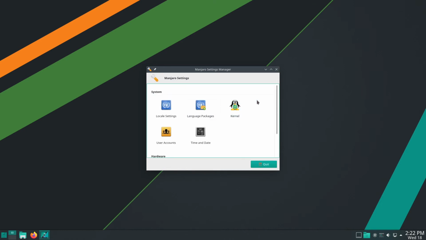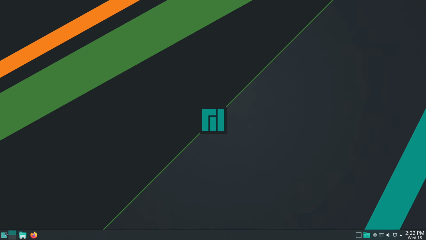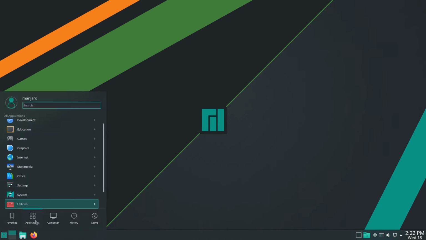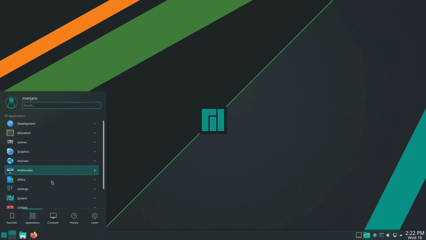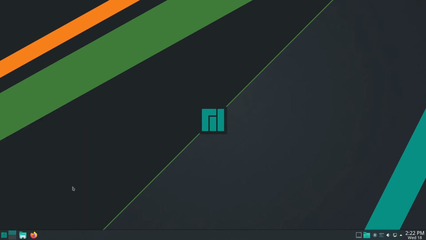These are basic Manjaro settings: language packages, user accounts, hardware configurations, and things like that. As far as everything else, as I said, we're not going to go into the Plasma desktop itself, but you can see, if you've used KDE at all, that this is not a standard KDE theming. It is using all of its own custom work.